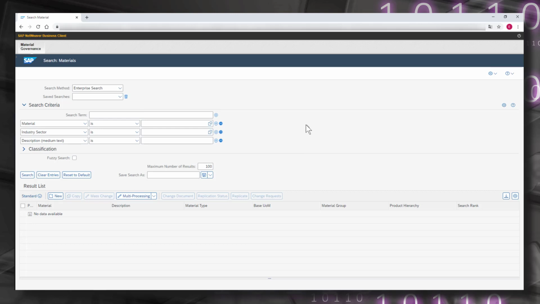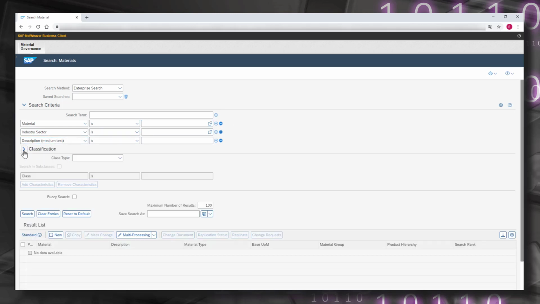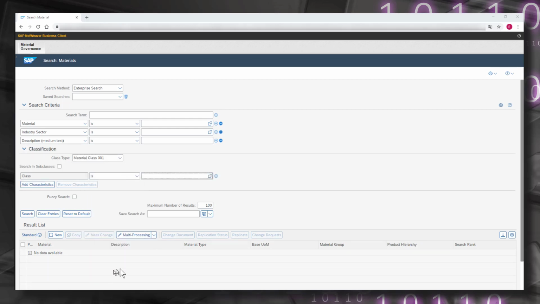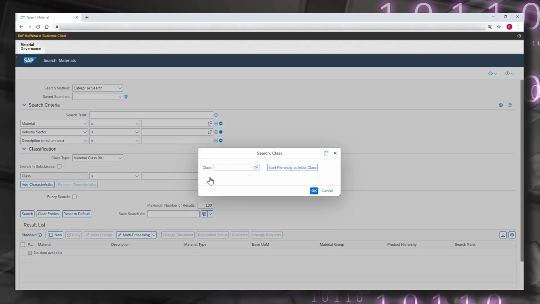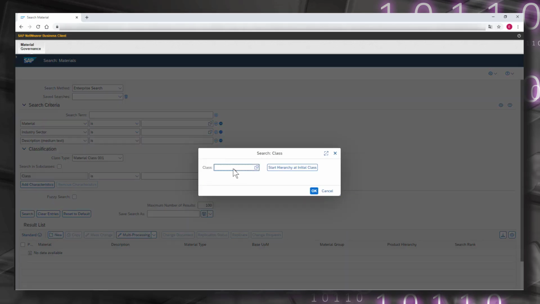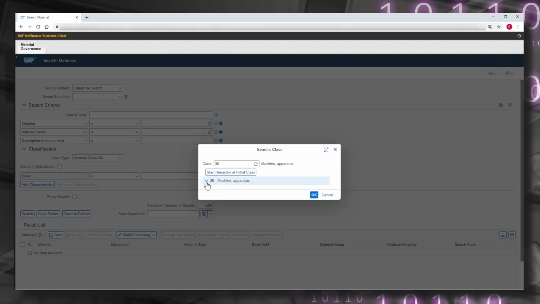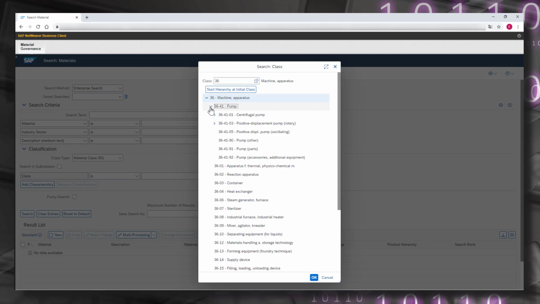Let's look at the classification to see one of our new features. I'll start by choosing Material Class 001 as the class type. I'll choose a class using input help and a class hierarchy. Let's start with class hierarchy 36. I'll drill down and choose the class I want, in this case centrifugal pump.